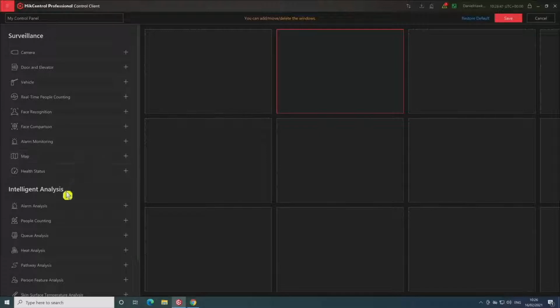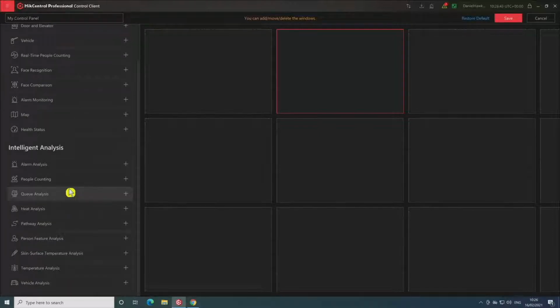And then in intelligent analysis below that, we have alarm analysis, people counting, queue analysis, heat, pathway, person feature, skin surface temperature, temperature analysis, and vehicle analysis. These are your reporting features or data mining tools. They give you a quick glance, a reference at a quick glance to things like alarm reports in the last 24 hours.